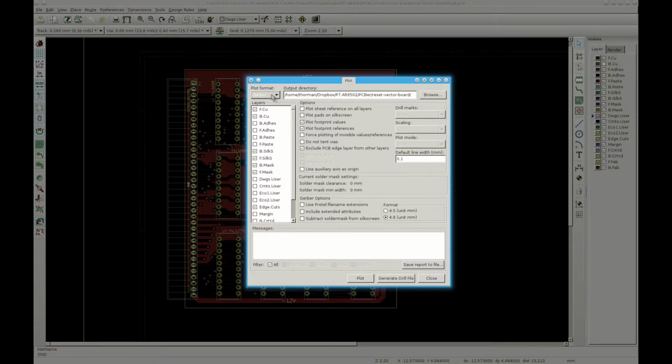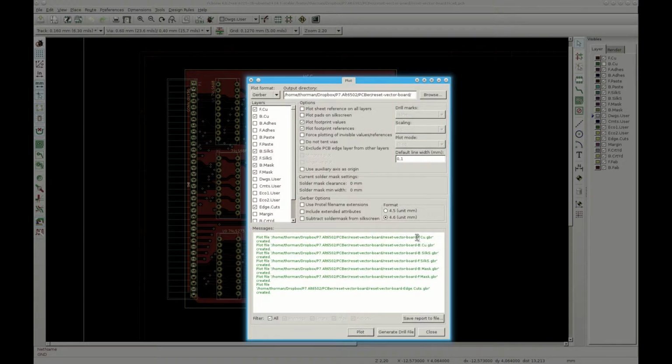And here we should select the Gerber, of course, and then we have the copper layers, the silk screens, and the copper masks and the edge cuts. And those are the layers that my manufacturer wants to have. So just generate the plot, and then we get a number of different Gerber files, but it does not include the whole file, so we have to generate a drill file as well.